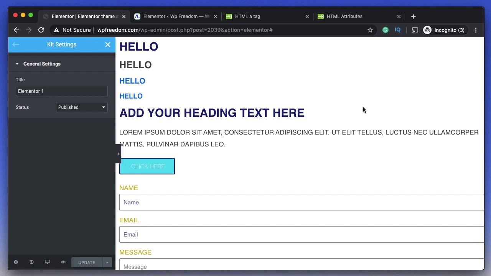But global style kits by Analog WP, they have more options. There you can set default column size, column padding, and a lot more. Maybe Elementor will add them in future versions, but this is what you get with Elementor version 2.9.